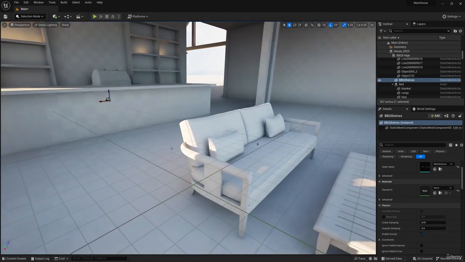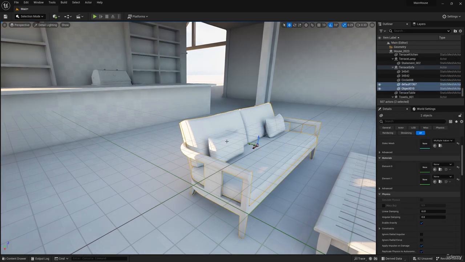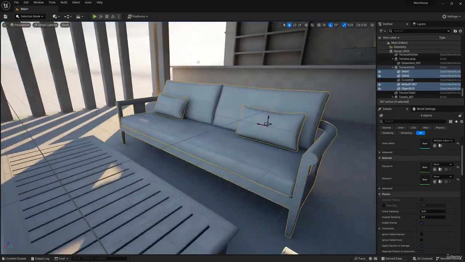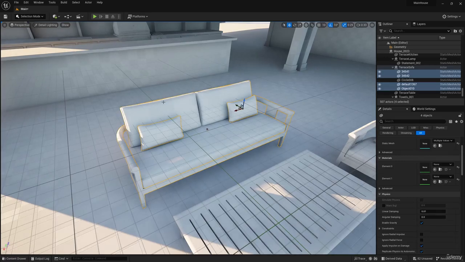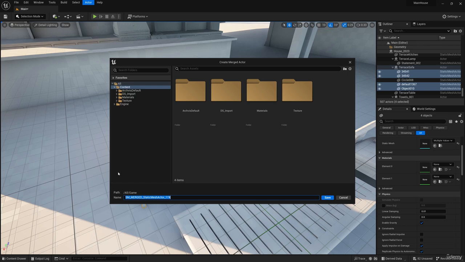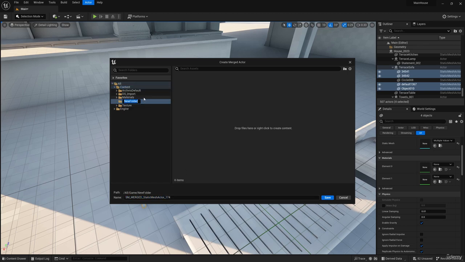Now let's look at ways to merge model elements to a single mesh. First way, I will choose all elements of this sofa. Actor. Merge actors. Merge. Next, you need to specify the folder where the new asset will be saved. Create a new folder. Save asset.